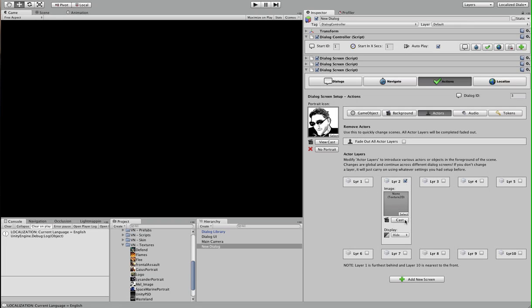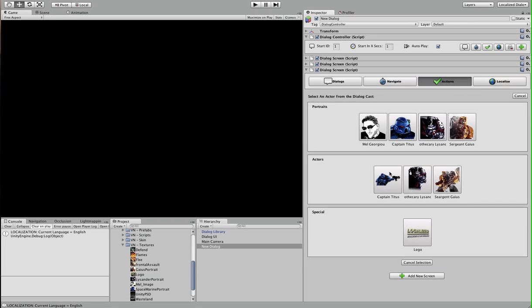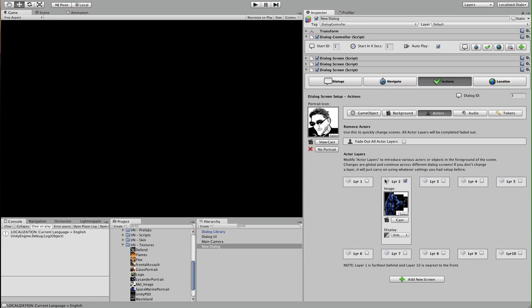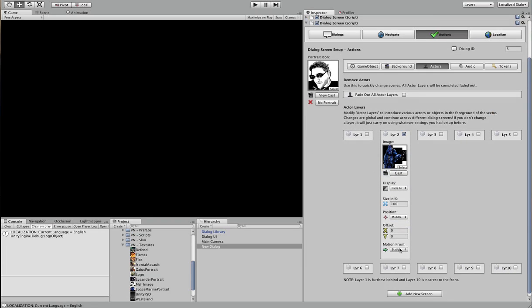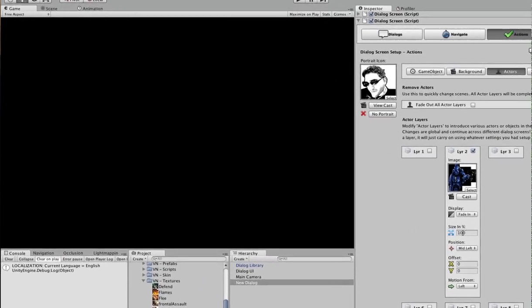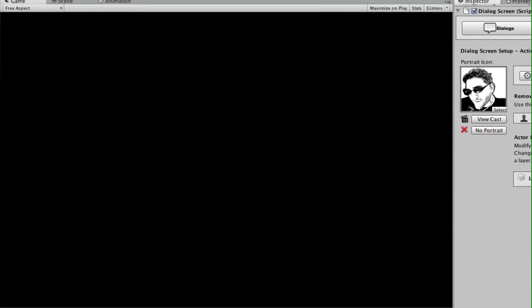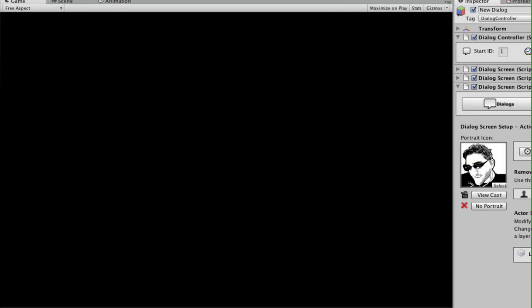So we're gonna say choose from the cast, we're gonna use this version of Captain Titus, the large version, and we're gonna fade in, we're gonna move in from the left and position him on the middle left. So the middle part of the screen on the left. So 100% is fine. So if we see what's going on here, we'll press play.